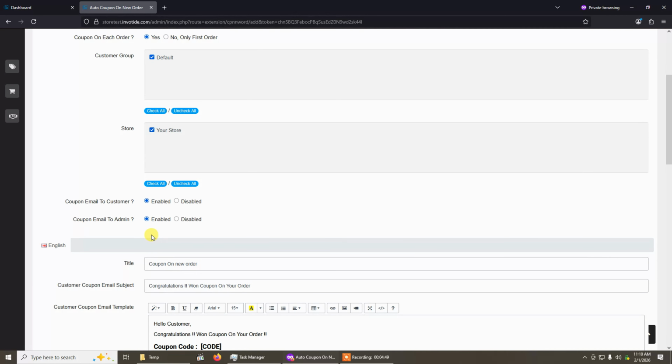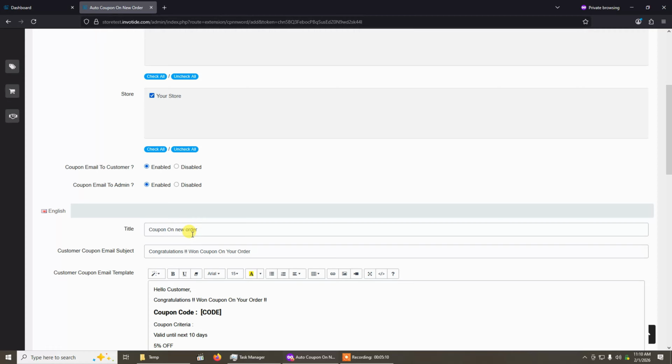So this next option allows us to activate the email notification. So if we want an email notification to be sent to the customer each time a new discount coupon is sent, we can enable it here. And if we also want the admin user to be notified each time a customer receives a new discount coupon when they place an order, we can enable or disable it here. So let's enable both options.